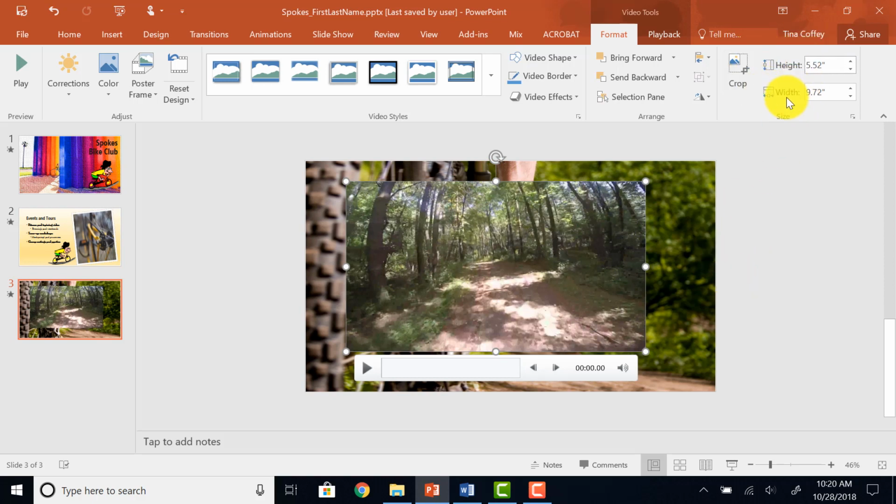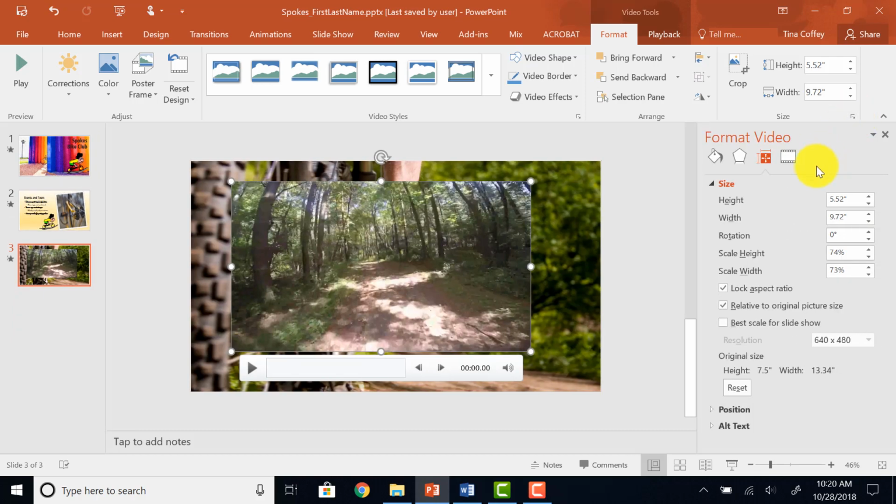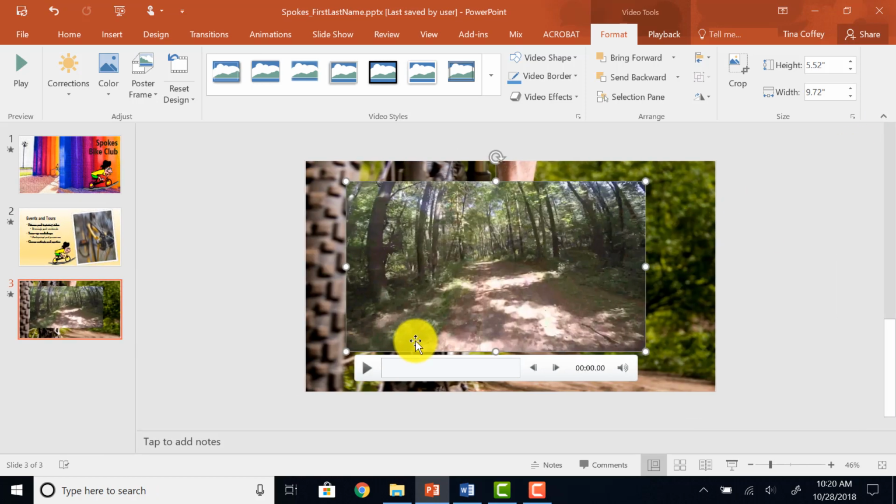I can't really use my height and width right here in this area because I'm actually changing the ratio of the height to the width for this video. I could, if I went into size and uncheck the box that said lock aspect ratio. But in this case, I don't need it to be exact, so I'll get it close.